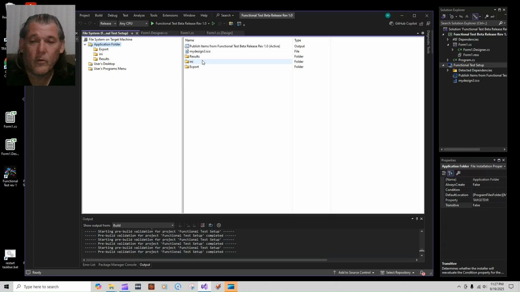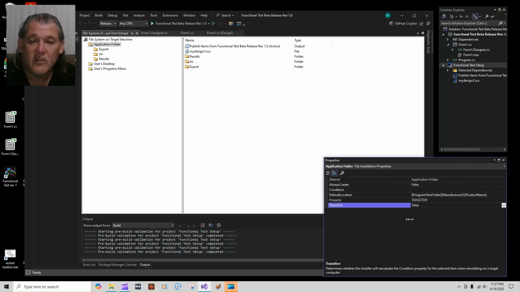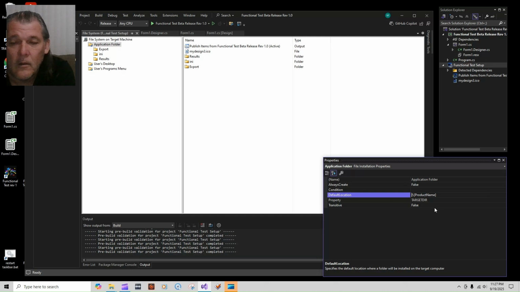With the applications folder, I want to change the default location for where it installs. This is my personal preference. I want to use the C drive, and I wanted to use functional test, beta, release. Actually, I'm just going to leave it as beta release. Functional test beta release.